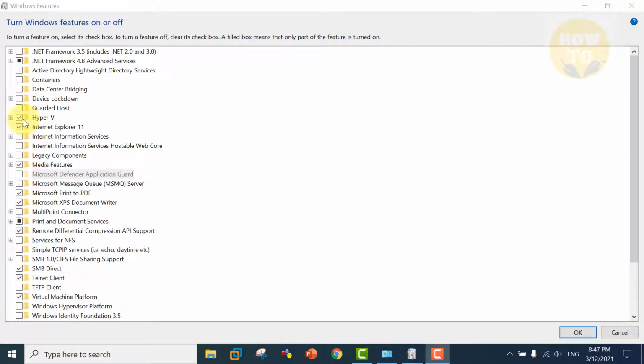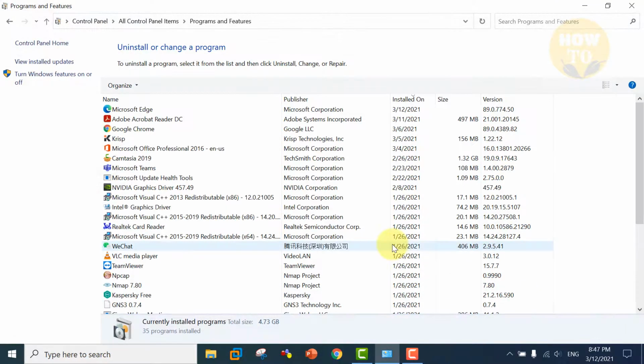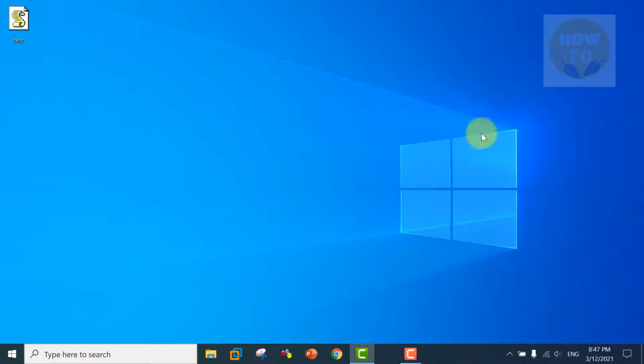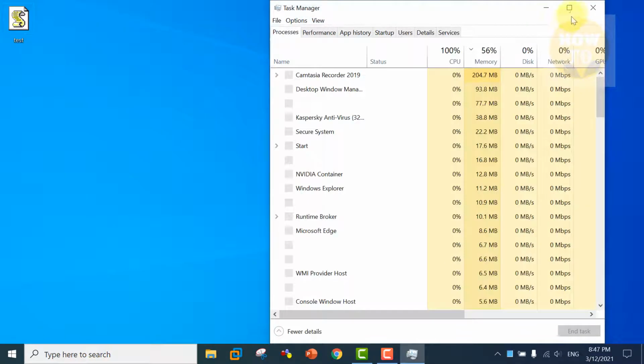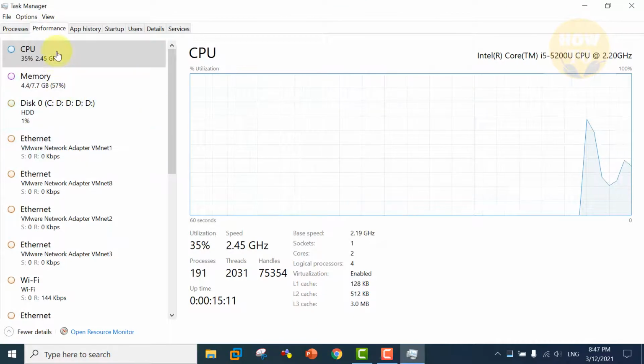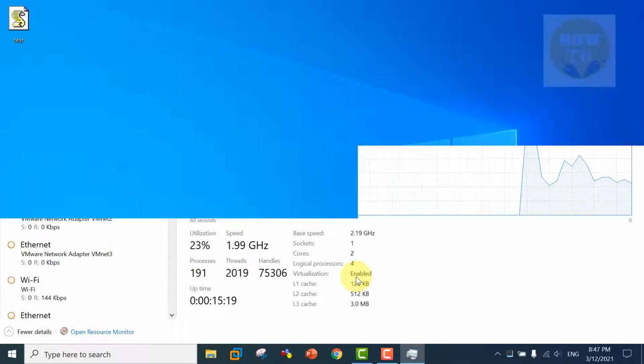To check the virtualization, right click on the taskbar and select the task manager. Under the performance tab, select the CPU and you will find the virtualization. Here is the virtualization. Make sure it's enabled.